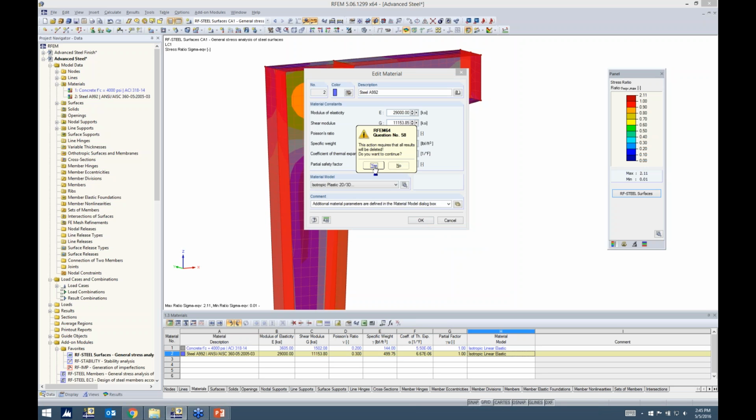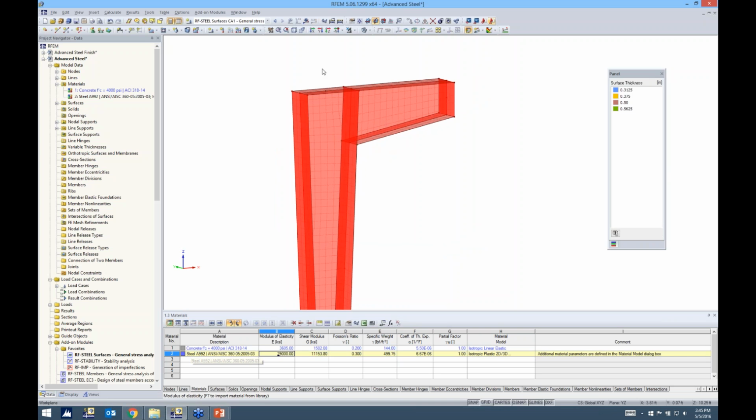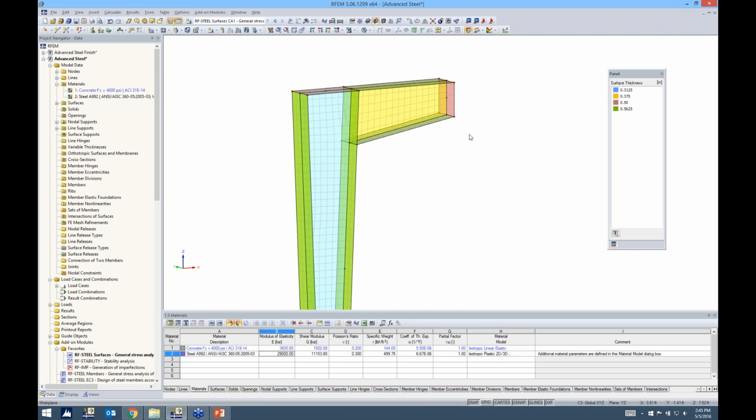It's telling me my results will be cleared. Yes, that's fine. And now you can see that because I'm selected here in the table down here, it's steel A992, all of my members that utilize that material are also selected. So keep that in mind that the tables are synchronized with everything in the graphic view, that if I click on something down here, it will be selected up in the model. So that's very user-friendly. You can see here that now we have isotropic plastic 2D, 3D.